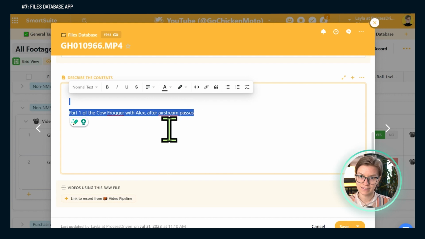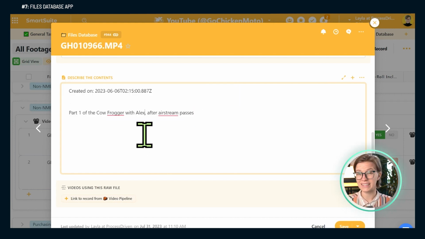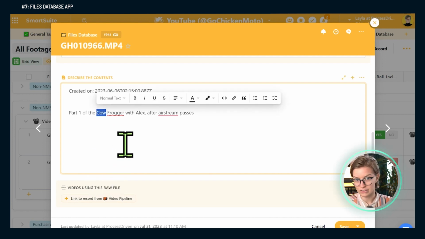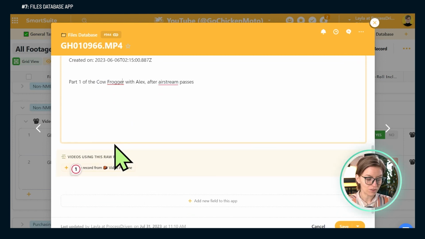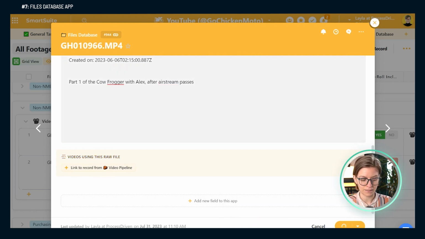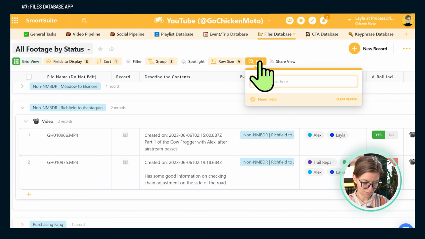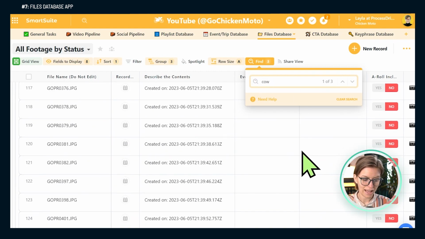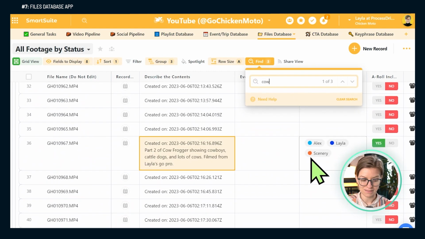The reason we have this describe the content section is so we can easily grab moments or memories or timestamps later on. So if I'm looking for examples of cows in the road, I could just search the word cow and I would know this video would show up. I'm also able to connect these to the videos that use a particular file in case that's helpful to me. The way I would go about that whole searching piece would be to search for the word cow, and I can toggle through the results based on SmartSuite's filters here to find the file I'm looking for.